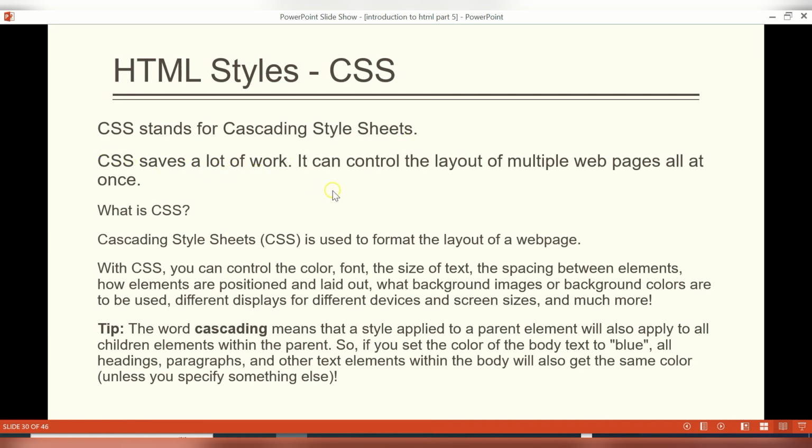CSS saves a lot of work. It can control the layout of multiple web pages all at once. Do you believe? We are going to do that today. Now, what is CSS? Cascading Style Sheet is used to format the layout of a web page.